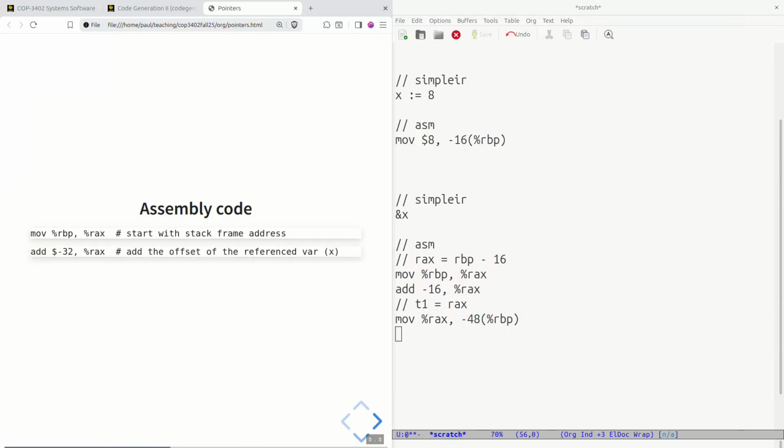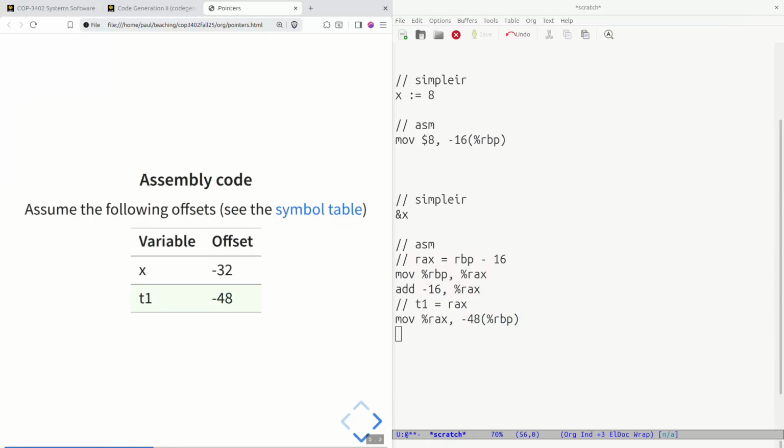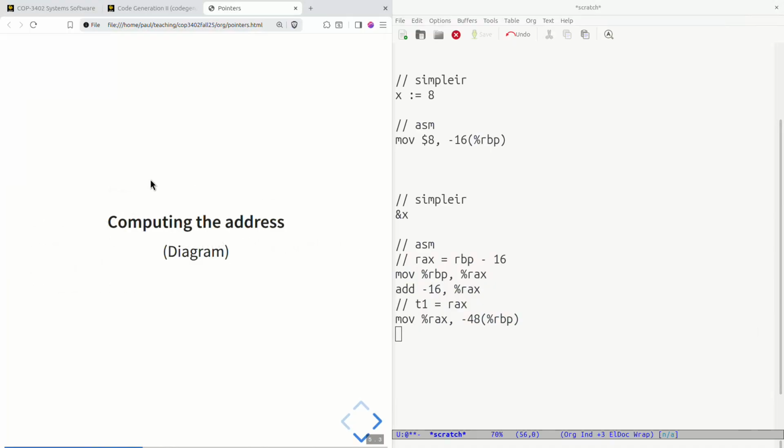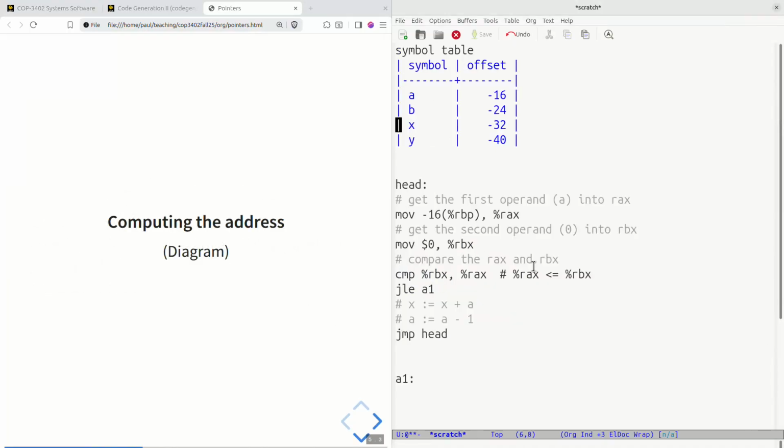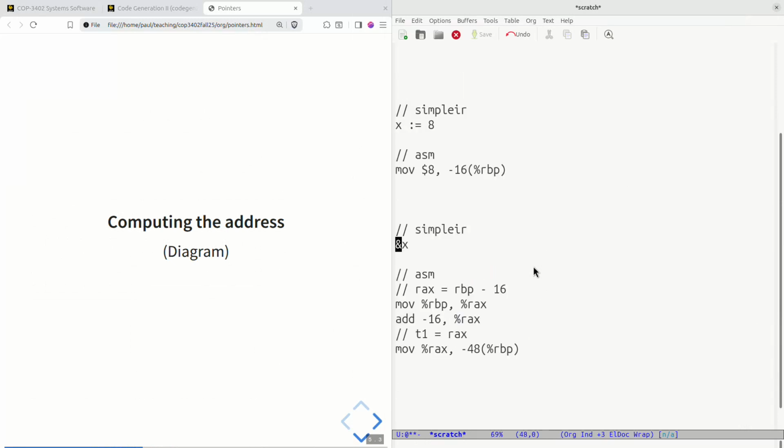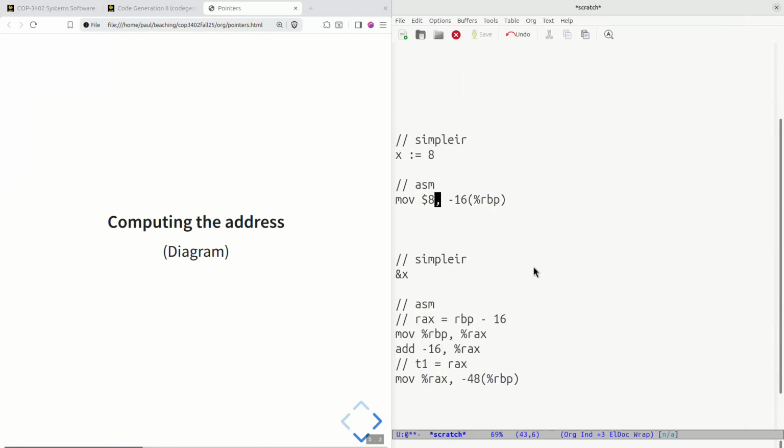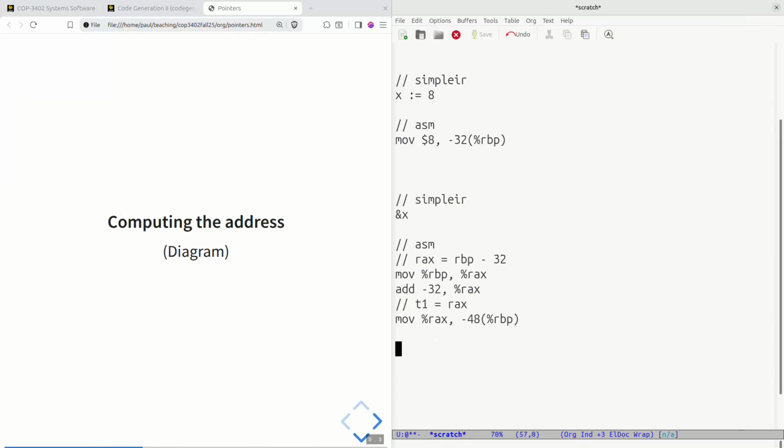Okay, so I already did the assembly code for this. Oh, was the address 32? Oh, it was 32, sorry. It's supposed to be 32, not 16, but that's okay. Let me update it. The address of X was supposed to be 32, not 16. Sorry about that. This should be 32 for these, but nothing else changed. I just had the wrong offset.